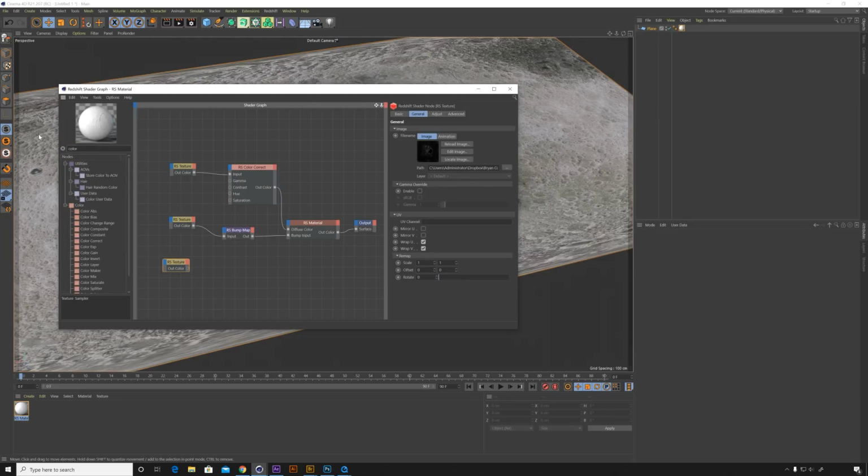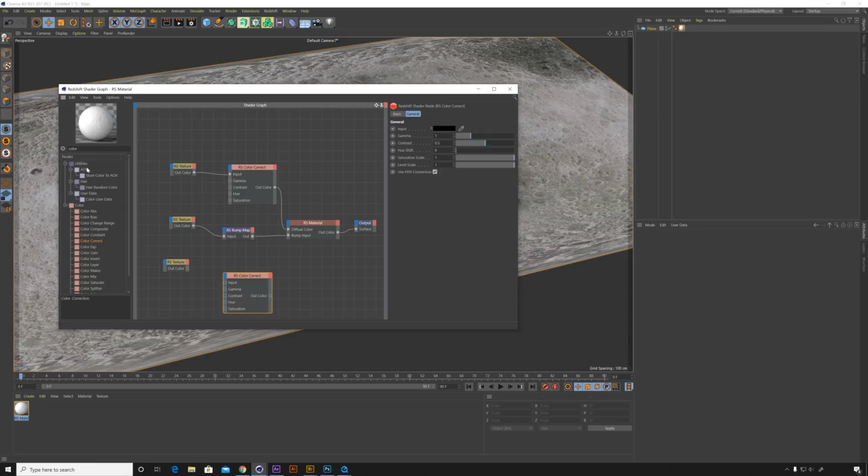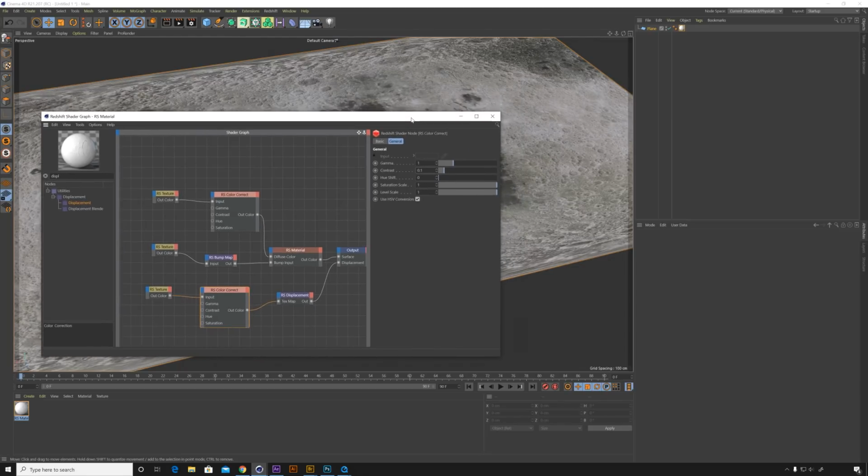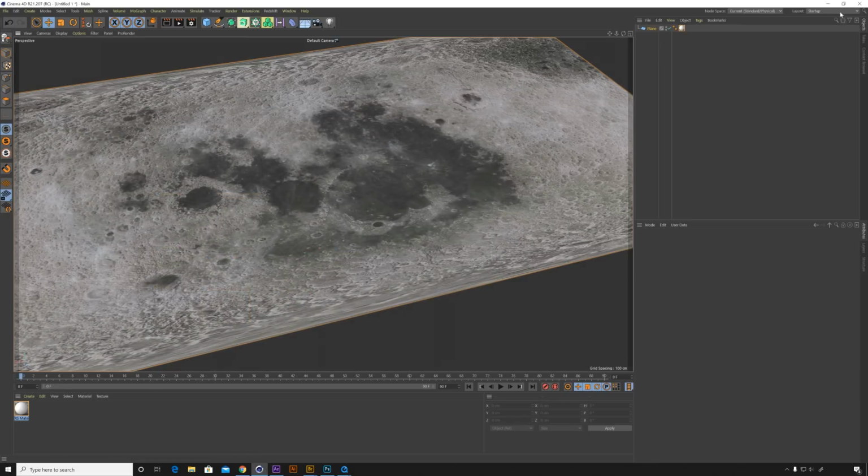And I want to add another color correct node in here. And I want to create a displacement node as well. So we'll drop that in there. So let's take the out color to the input of the color correct and the out color of color correct to the displacement texture map. And then we will apply that to our material output displacement. So let's make one small adjustment to my color correct in here, which I will make that be 0.1. So it's going to flatten things out a little bit, but a little goes a long way when playing with displacement maps. So let's take a quick look and see how this is all coming together.